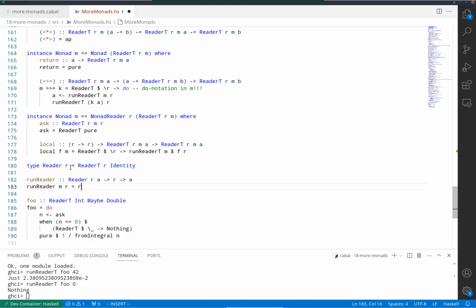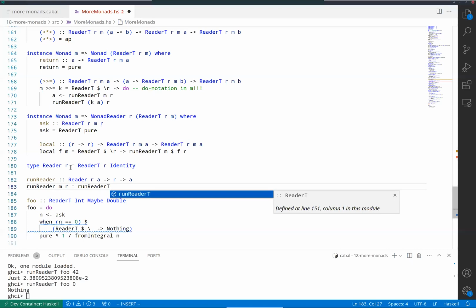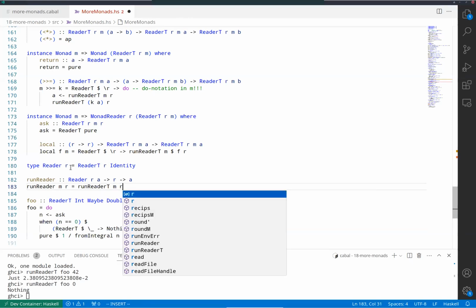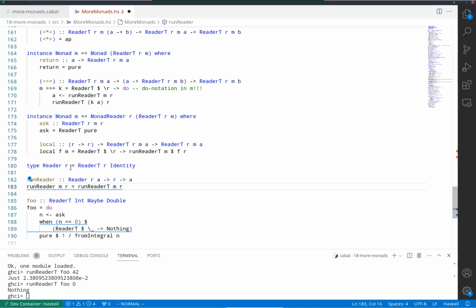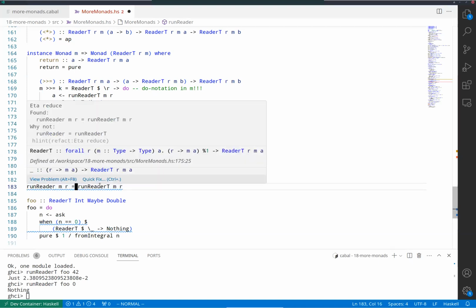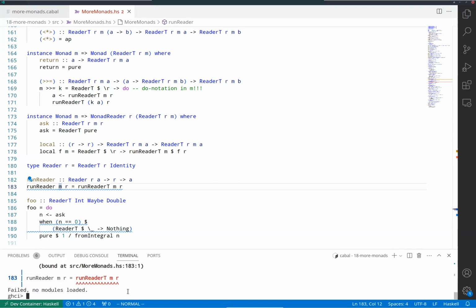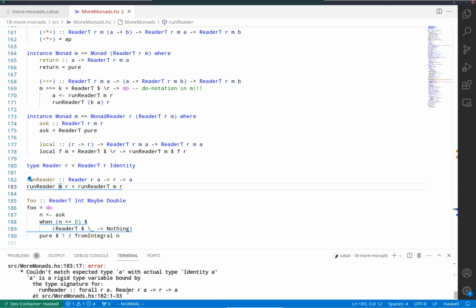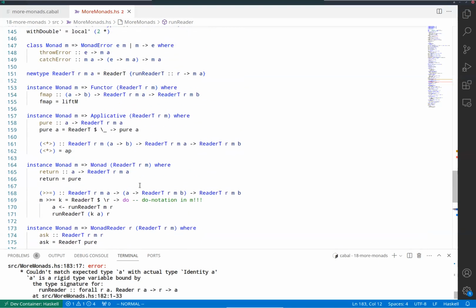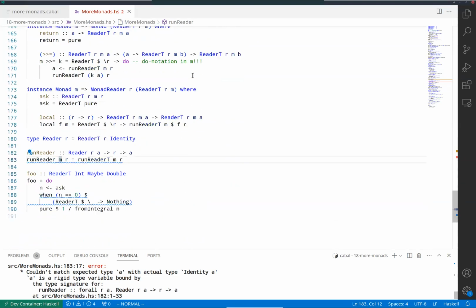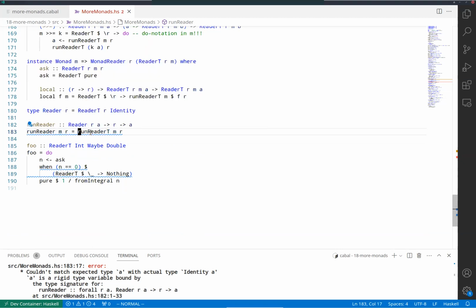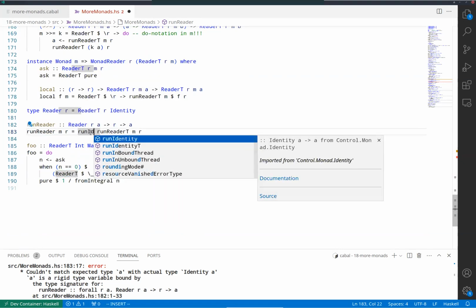So we just do the runReaderT applied to R, and this now has the wrong type, I think. I mean, it should have the wrong type. Yes, it does. Because here we see the definition: runReaderT gives us M A. So M in this case is now Identity. So we have an Identity A, not an A, so we have to unwrap Identity.